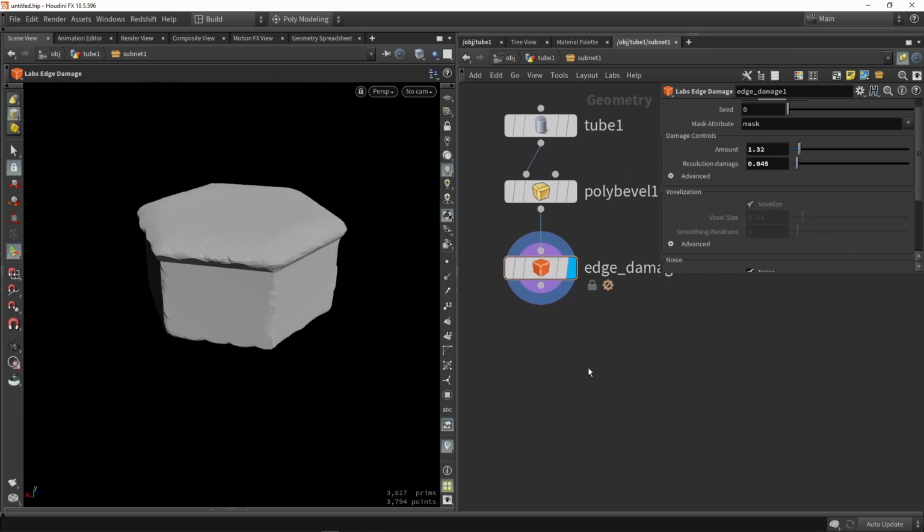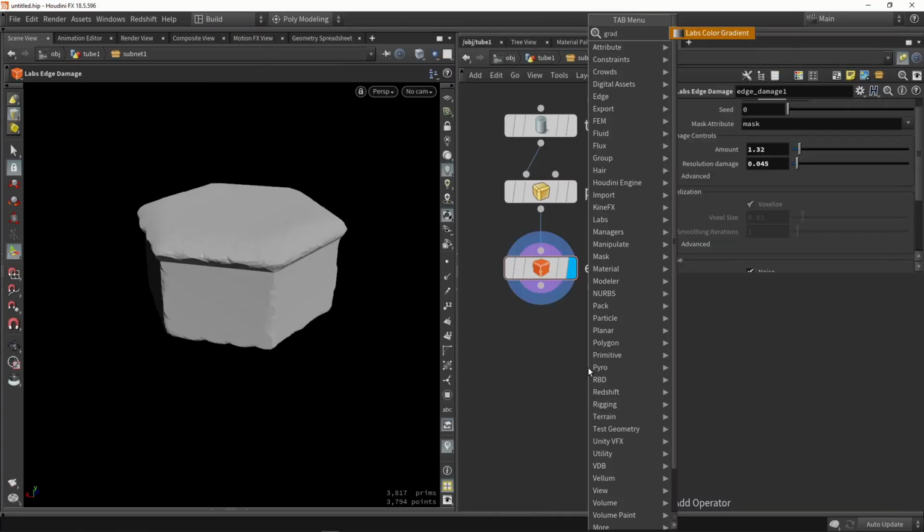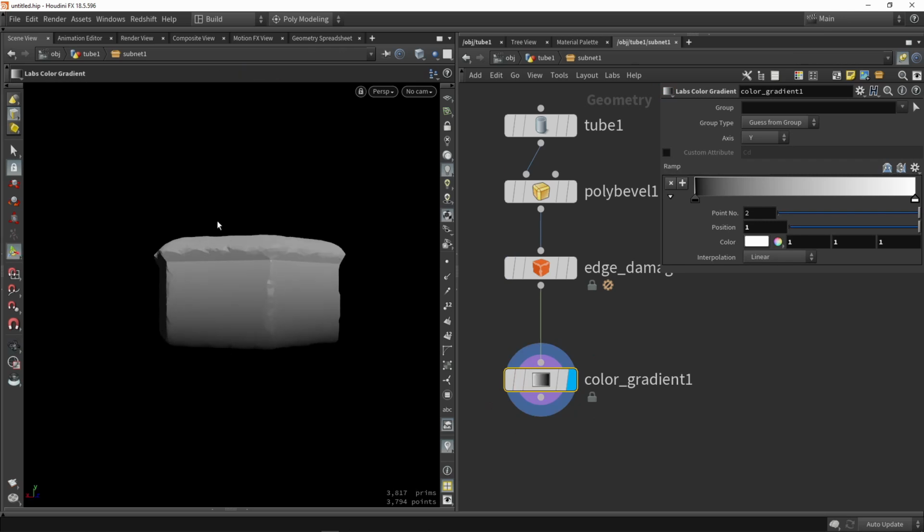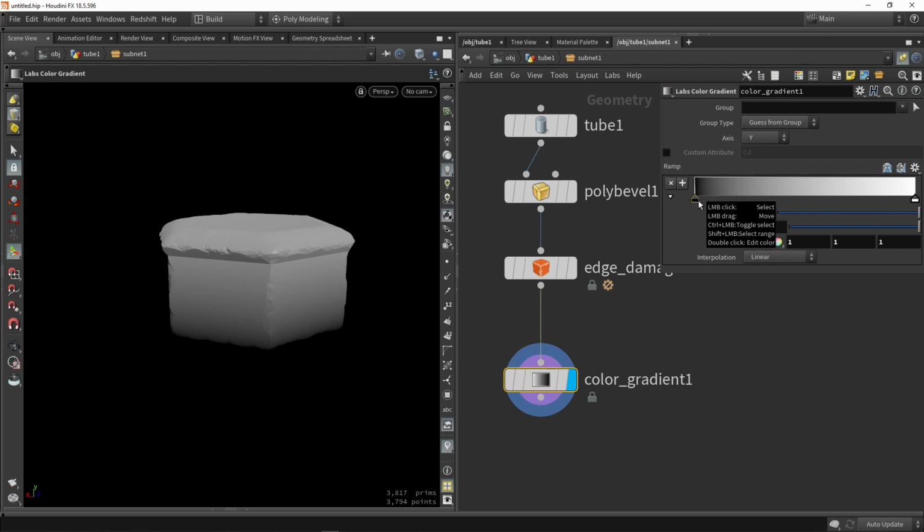Now, the next thing to do could, for example, be giving this some color, and a useful Labs node for that is the gradient node. So this will just color based on the object size. So the bottom will be dark, the top will be white. So we can change this, of course, to more fitting colors.